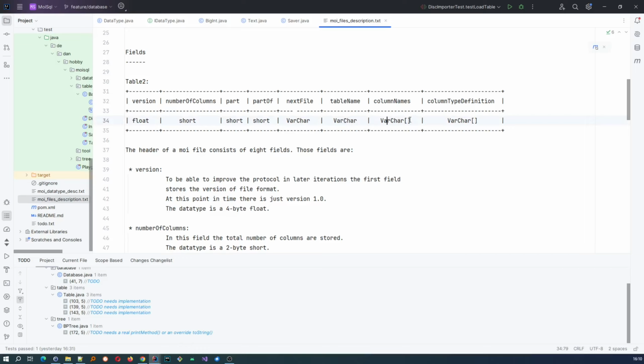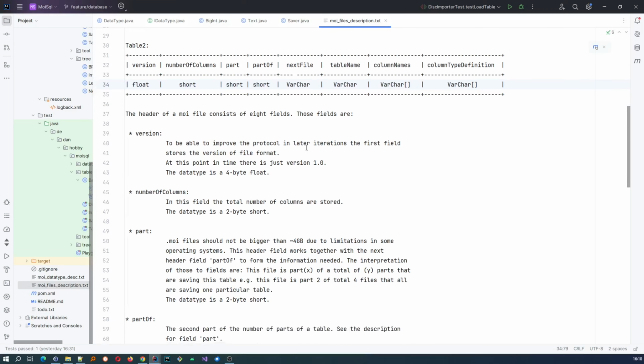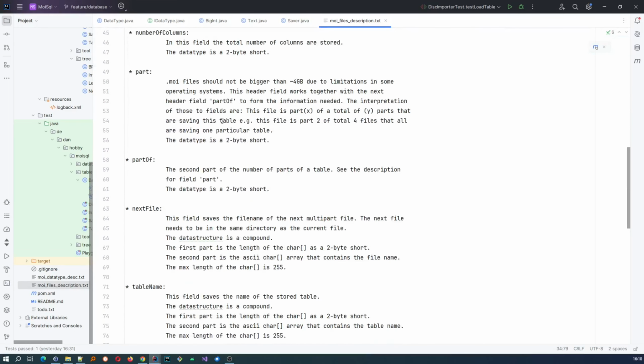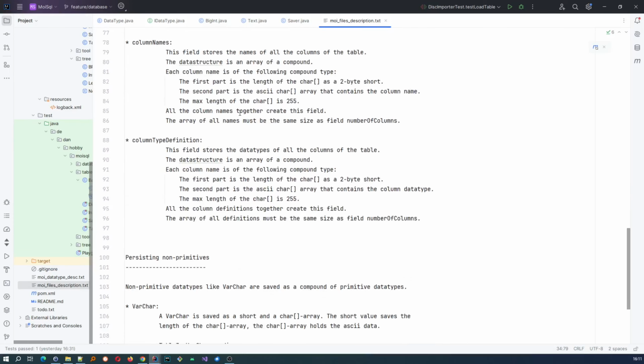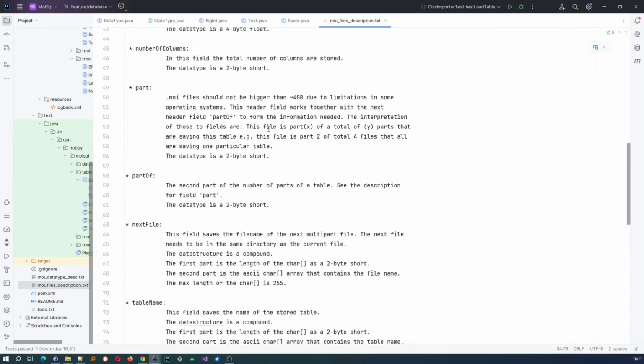And if you have an array of varchars, it's just like a short, then a character array, then again a short and a character array. Let's close this here. So if you want to see more or read more upon the whole thing, you can actually look at this file. I actually described it all there in words, and that's about it.